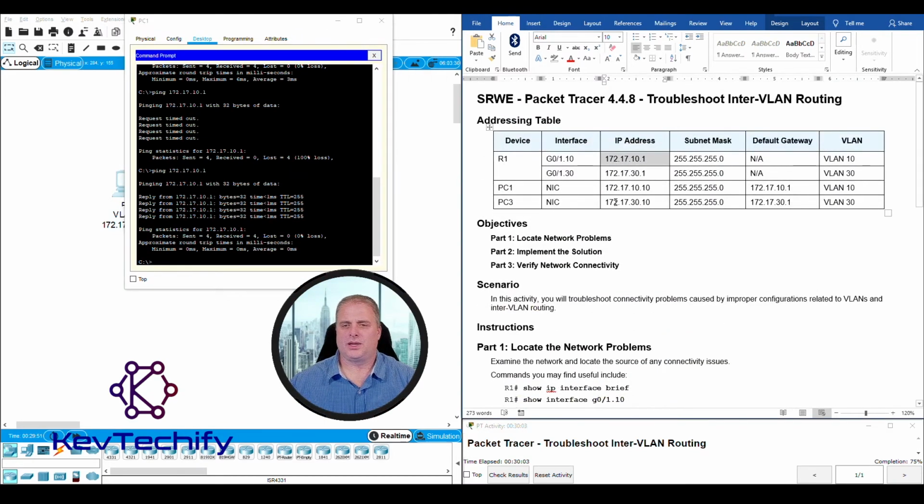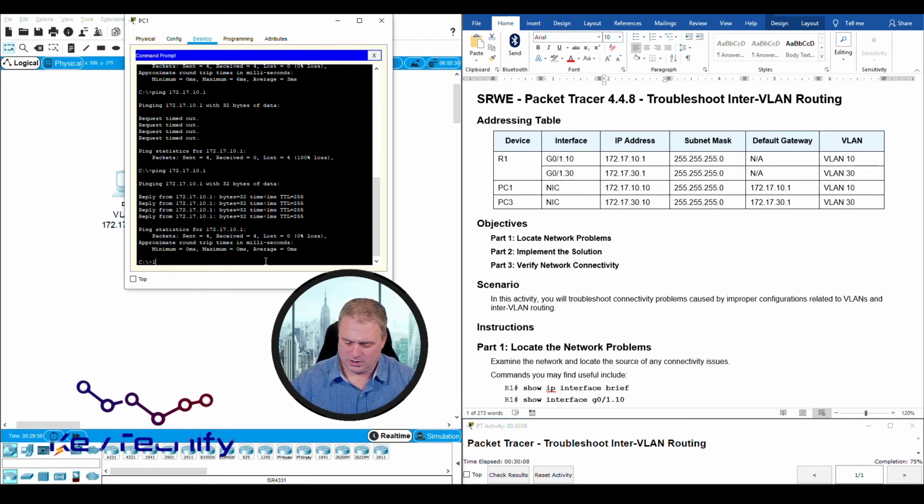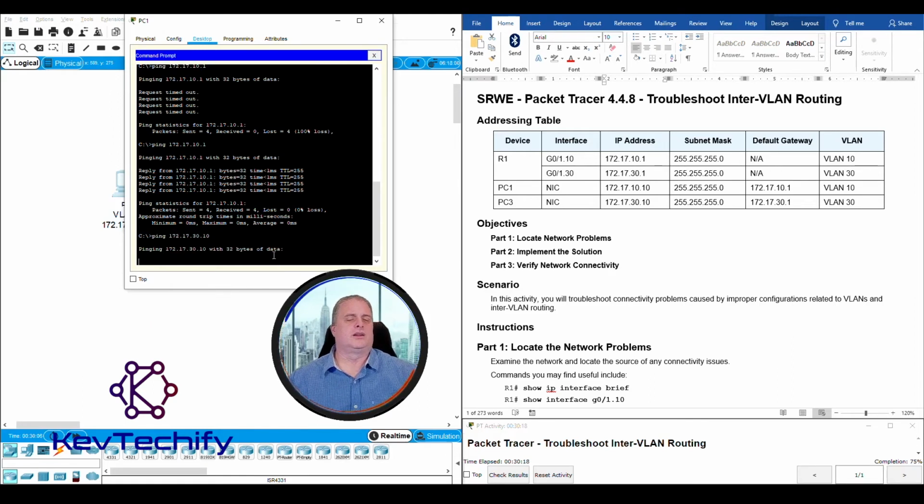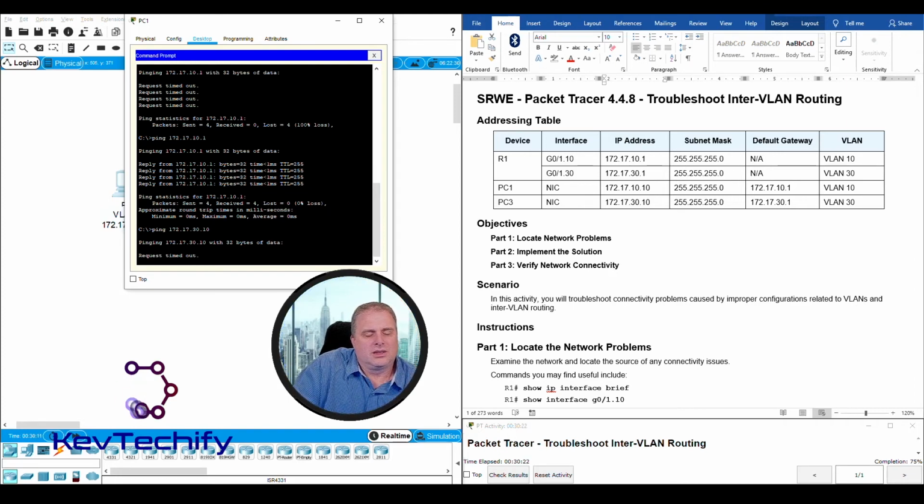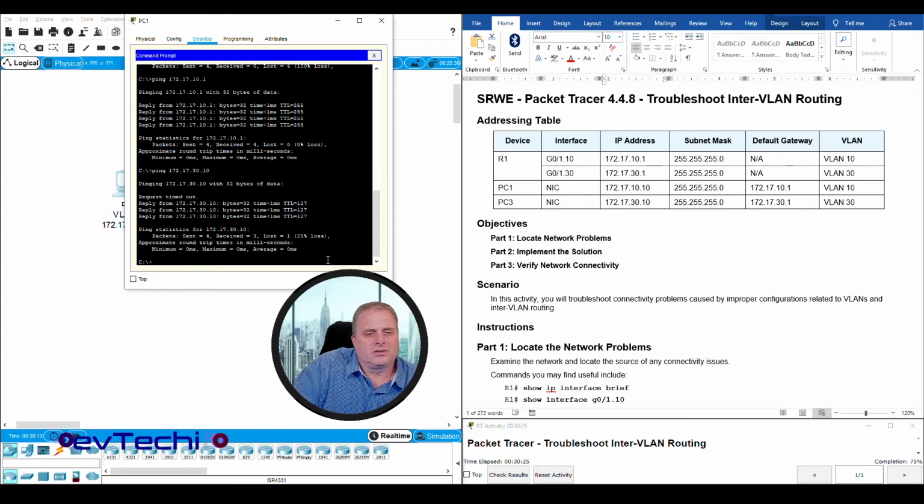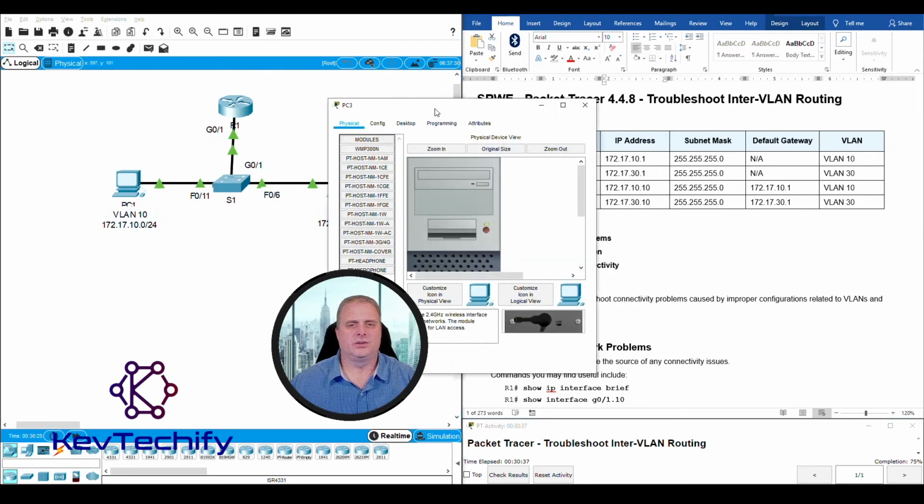Now I'm going to ping PC3, 172.17.30.10. Got to type the word ping first. Ping. And that is timing out. Oh, there it goes. It worked just fine. And we were able to do that. Let's go on to PC3. Let's do it in reverse order.